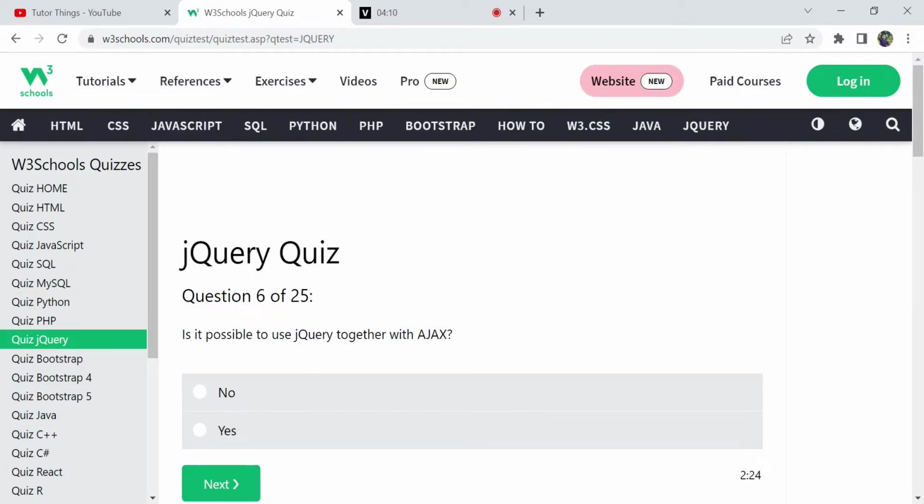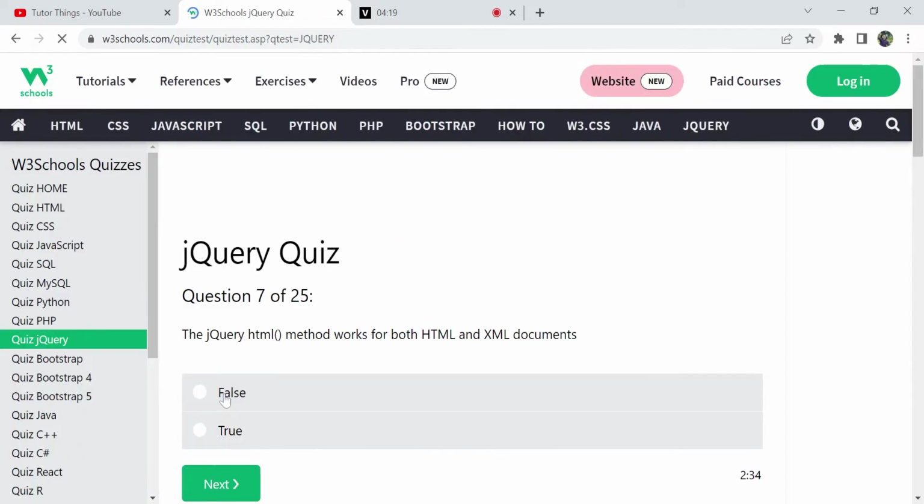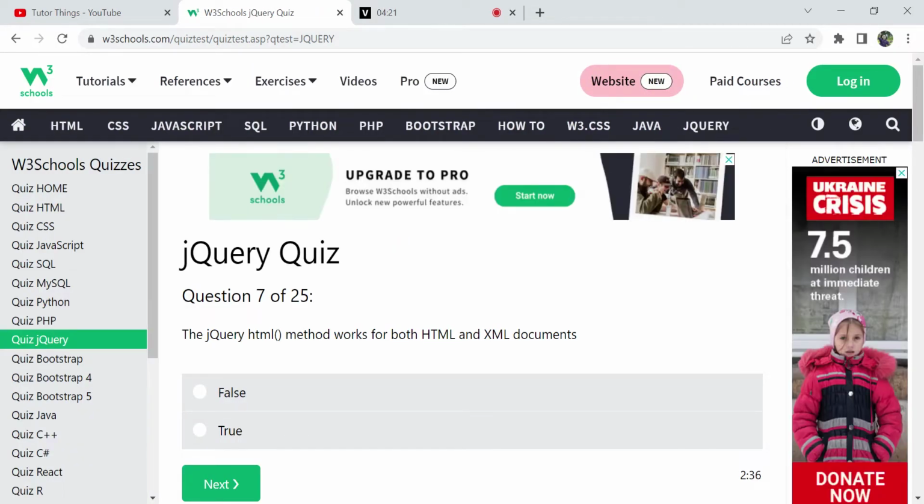And next, is it possible to use jQuery together with Ajax? Yes, we can use jQuery with Ajax. So there is a possibility to use Ajax with jQuery. Next, the jQuery HTML method works for both HTML and XML documents. No, it is not used for XML documents. It is used for HTML documents only. So the statement is false.